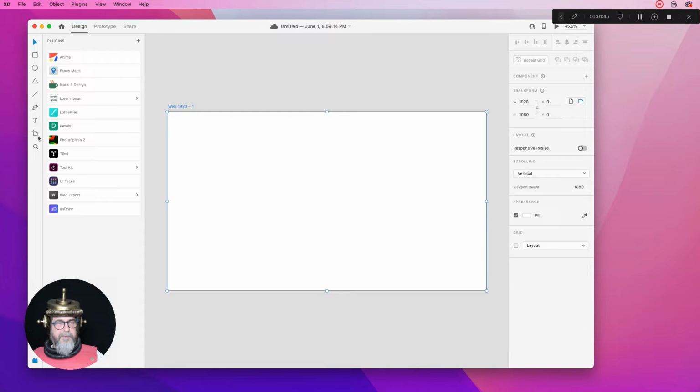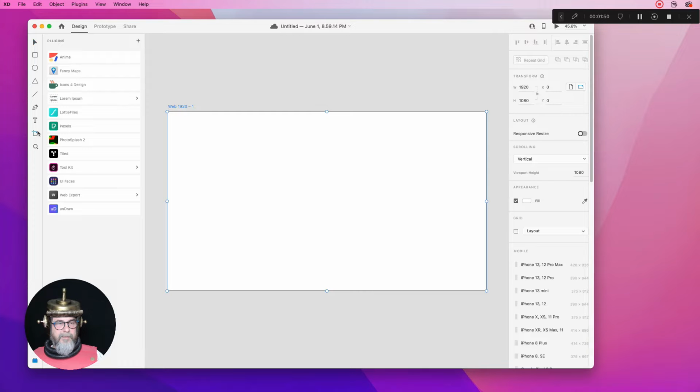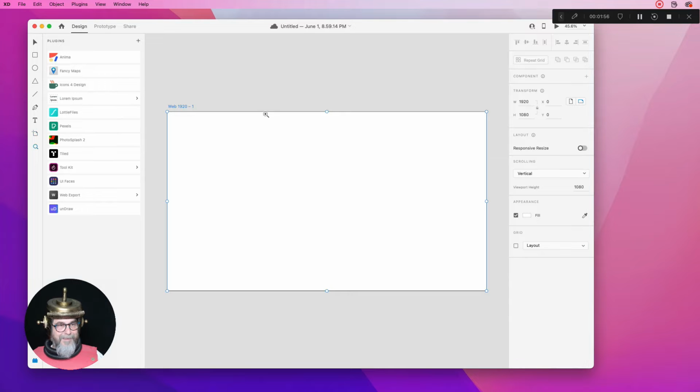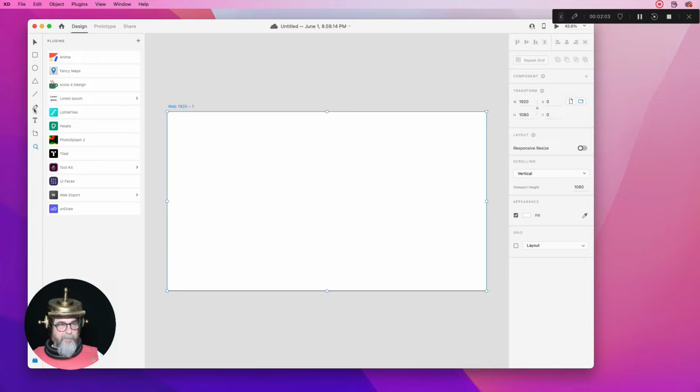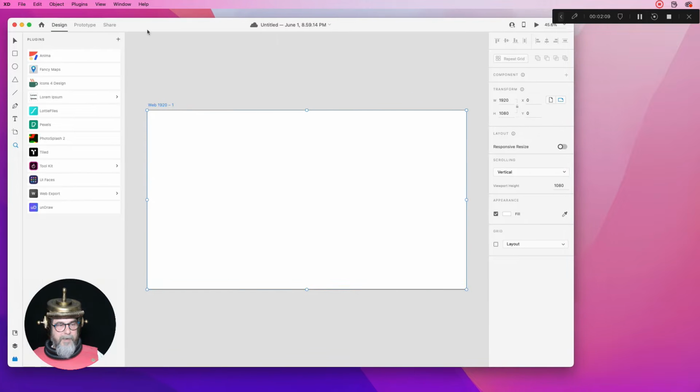You've got your text tool. This is your artboard tool for making new artboards. You can just click it and it'll create a new artboard on the screen. And then you've got your magnifier tool, which zooms in and zooms out like usual. So it's a very streamlined control panel, but very similar to most of the Adobe products. Let me scoot this window out of the way a little bit.